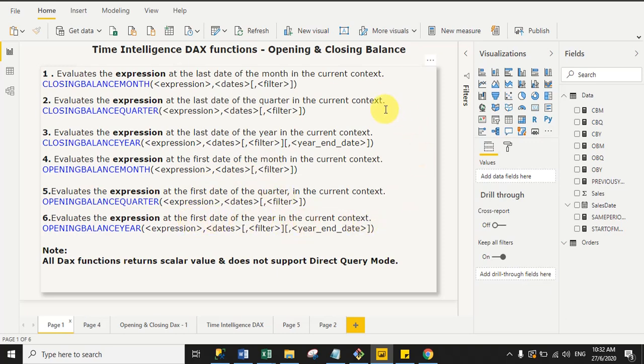Right? And the syntax is also the same for all DAX functions. So just have a look here. Closing balance month, then expression, comma, dates, and comma filter. Filter is optional here, right? And one important point is that all these functions return a scalar value. Scalar means a single value, and they do not support DirectQuery mode, right? Now move to the next.